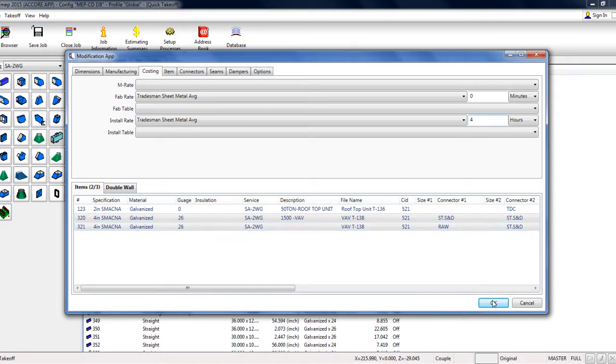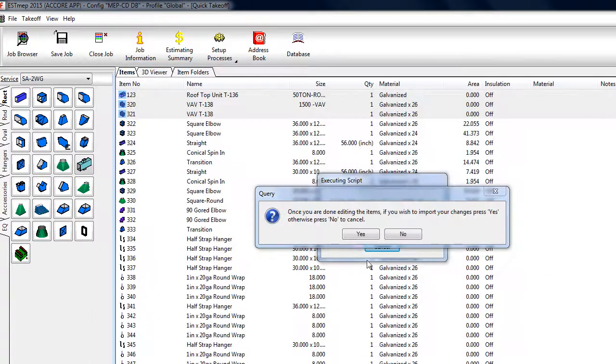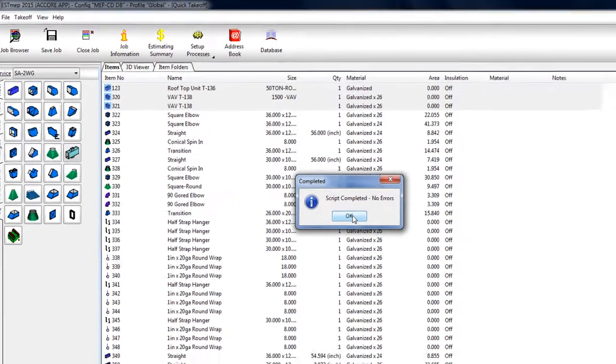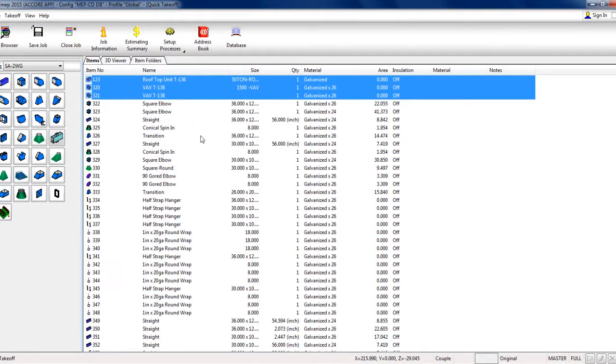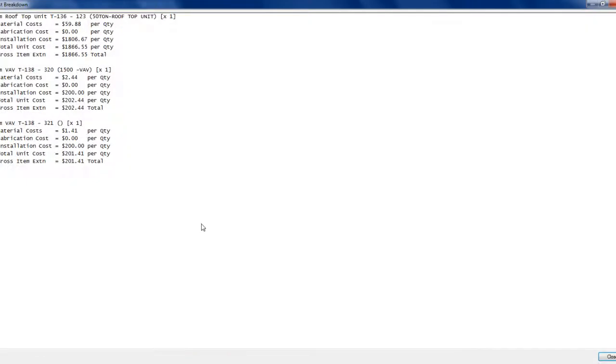So once I make those changes, I'm going to select OK. OK again, and yes in this case. There are no errors for the Accore application. I select OK. And now I'm going to just right click on these three units so I can see the cost breakdown of the units.